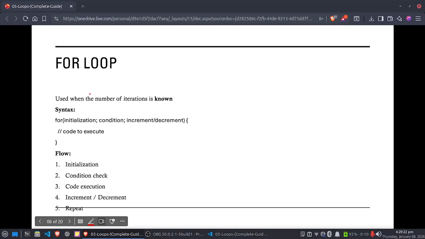We use a for loop when we already know how many times we want to repeat something. A for loop has three main parts: initialization, condition, and increment or decrement. Initialization means where we start. The condition decides when the loop should stop. Increment or decrement is how the value changes. So this loop follows a very clear flow: start, then check the condition, run the code, update the value, and repeat steps 2 to 4.